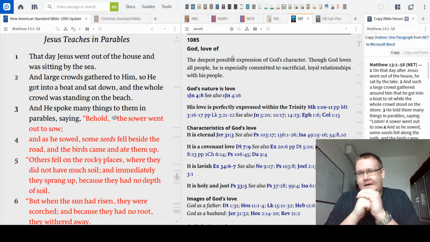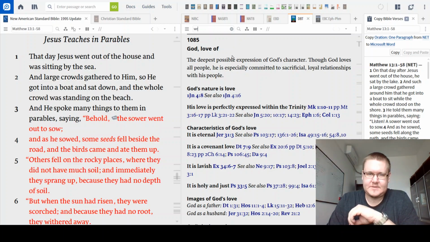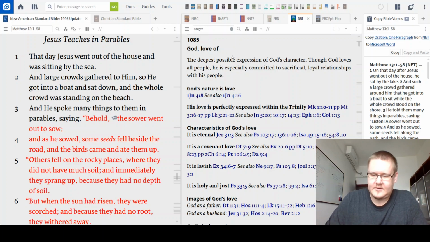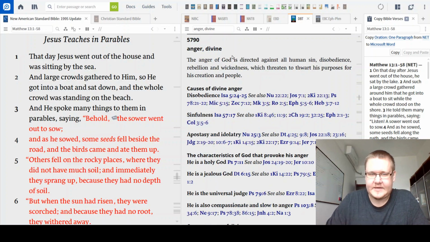Now, this one does not have an entry for wrath. So you will have to try to find anger and then the subcategory divine. Okay, the anger of God. This is probably what you're going to mean by wrath anyway.